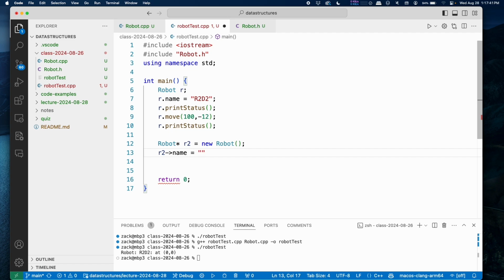Name for the robot, anybody? C3PO. C3PO. Okay.